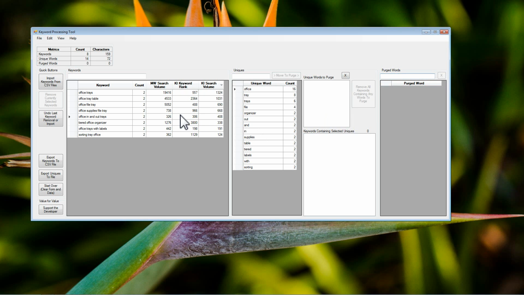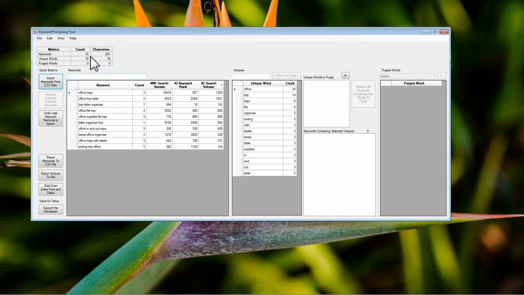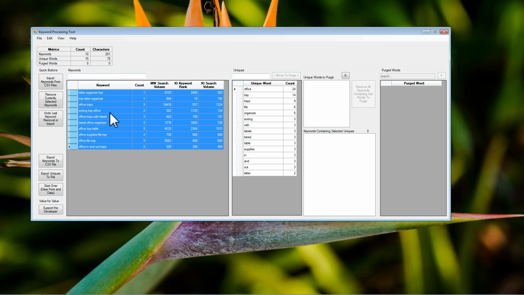So let's say you make a mistake, well, of course you can go in and take it out, and then if I take that out and re-add the test file again, what you'll see is, oh, back up to 10. The count incremented again for all the other ones, and then here are my 2 tray letter organizer and letter organizer tray keywords. That got re-added because the purged word is no longer there. So you can see the main count is still 10. I have 10 unique keywords in my file.